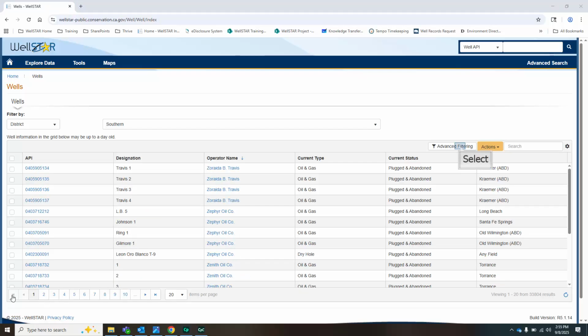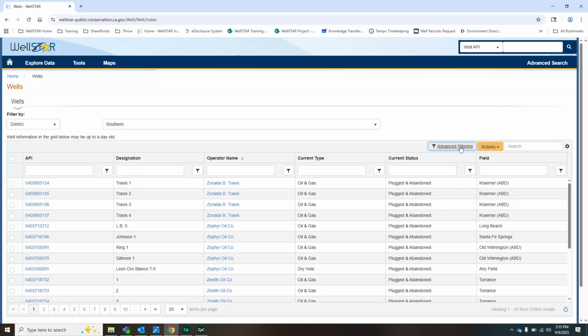To perform a more complex search, click the Advanced Filtering button. This adds a search box and a filter to the head of each column. The filter makes it possible to search the column for items which contain or do not contain the search term entered in the box to the left. It is also possible to search for items which start with or end with the search term, or are equal to or not equal to the search term, and so on. As an example, let's search for an operator whose name starts with the letter C.